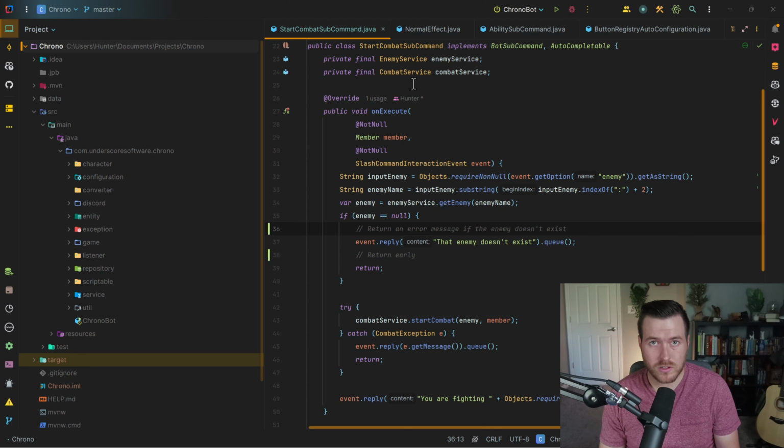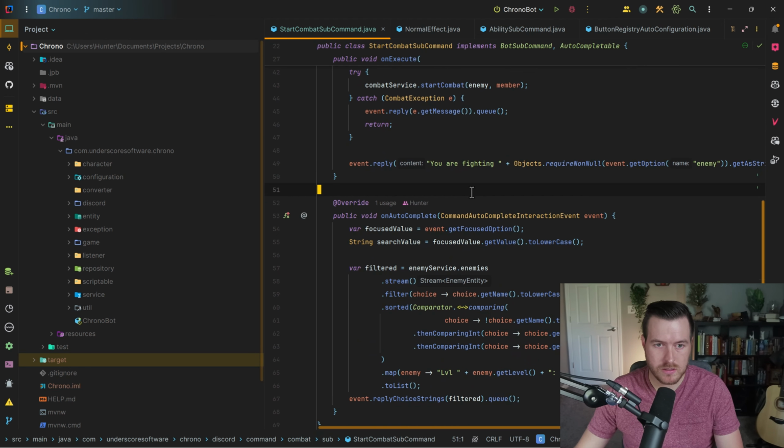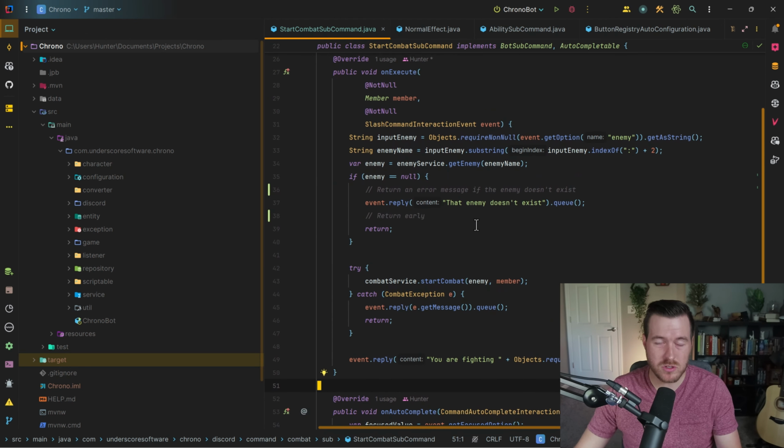In this IntelliJ tutorial, I'm going to show you how you can navigate through your file structure. So I'm in this file right here, and you can see that I have a function here called onExecute. I have another function called onComplete. And what I want to do is I want to be able to jump between those whenever I want.